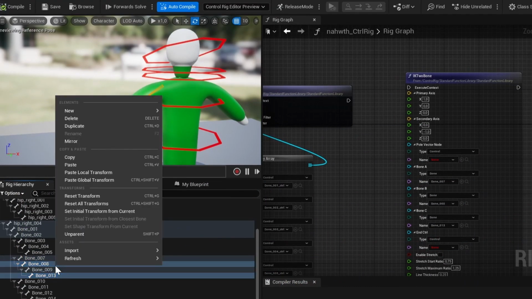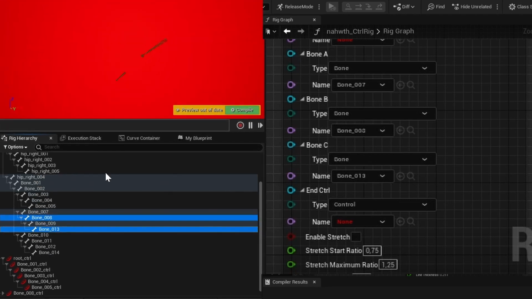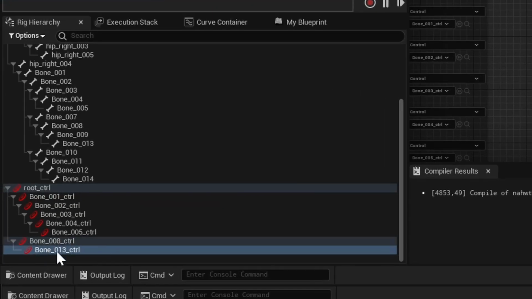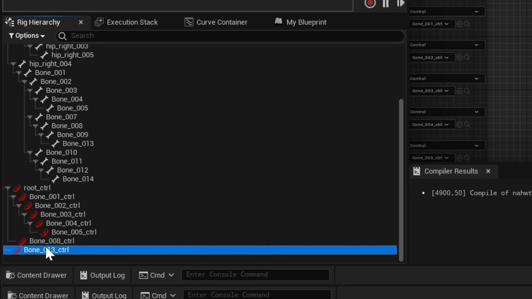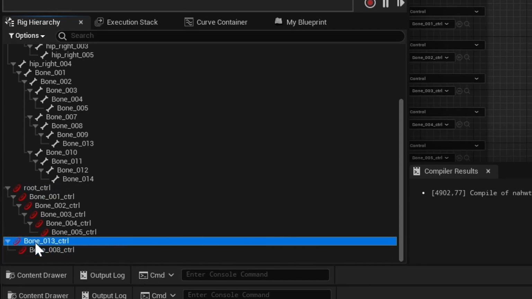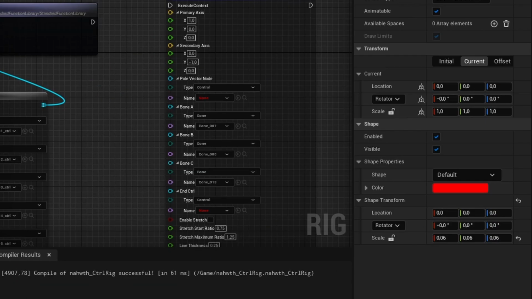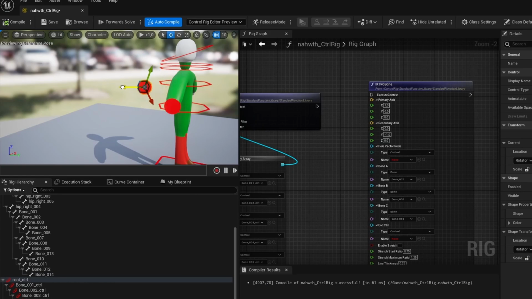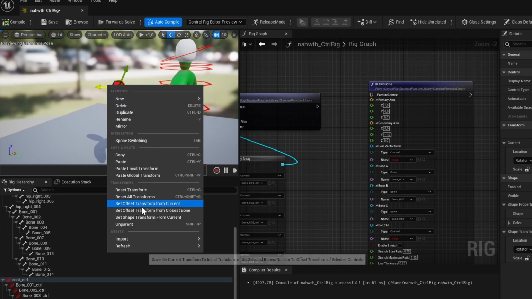Let's create a control for our hand, which we will use as the end control, and a control for our elbow, which we will use as the pole vector node. However, we don't want the elbow control to parent the hand control. We want the opposite. So first unparent the hand control and then parent the elbow control to it. And then parent both to the root control. As you see, we can keep the shape and the color, we just have to scale the controls down a bit. Also, move the elbow control back behind the arm and set the transform from current.